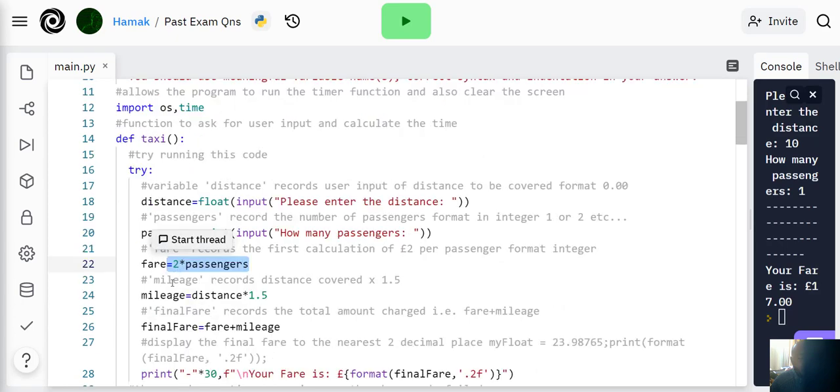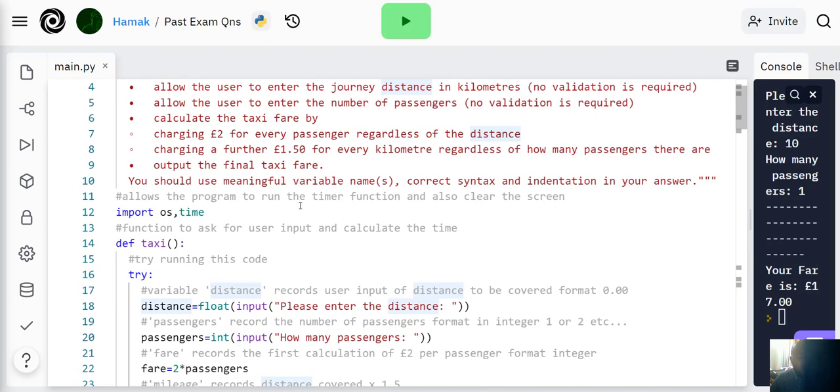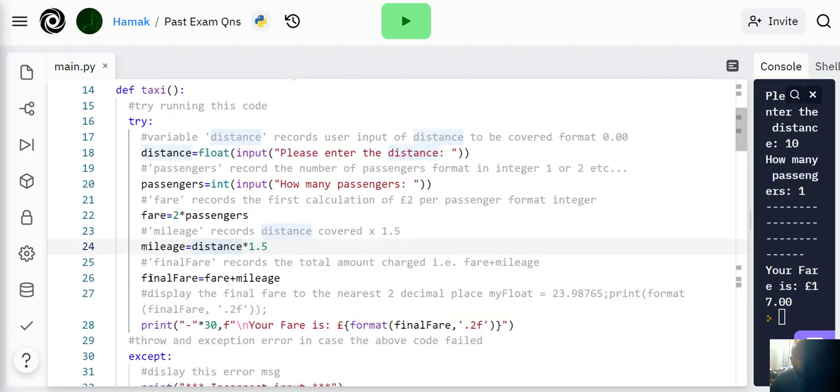Now putting that aside, I'm going to work out the mileage. Mileage is the distance times 1.5, because this is what it says here, charging a further £1.50 for every kilometer. So distance times 1.5. Then the final fare is fare, which is £2 for every passenger, plus the distance times 1.5, which is fare plus mileage. Now I understand mileage could be interpreted as something else.